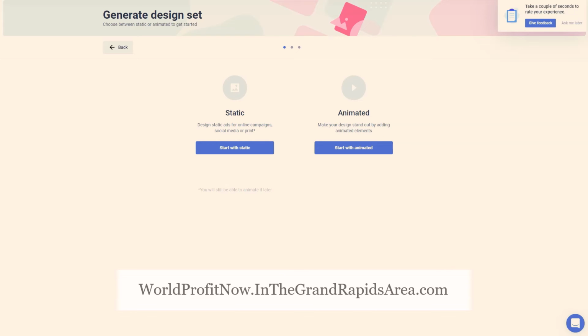Now, Animated is very cool. You can use HTML5 technology to have elements on your ads move around while you're creating them. The whole creation process is mostly the same with the exception of adding animations. For example, you want this picture to swoop in from the left and the text to come up from the bottom, that sort of thing. It's very self-explanatory. We're going to stick with static since most banner ads do tend to be static.